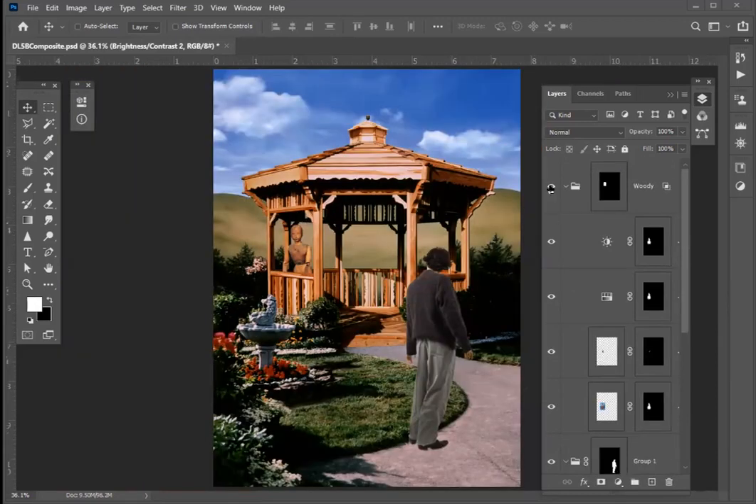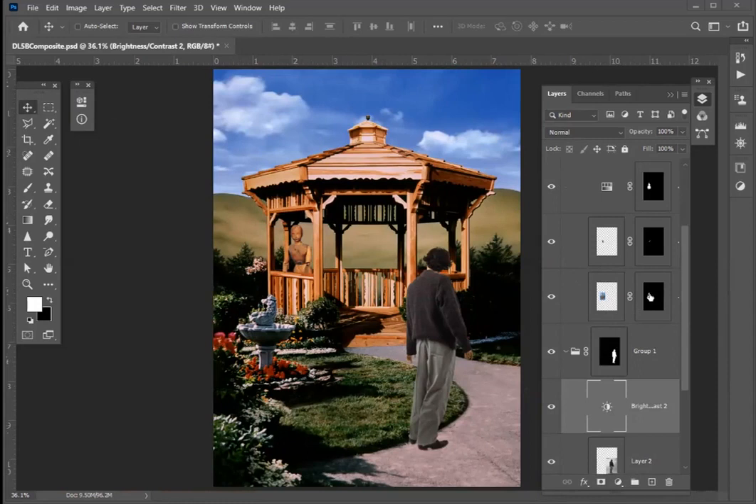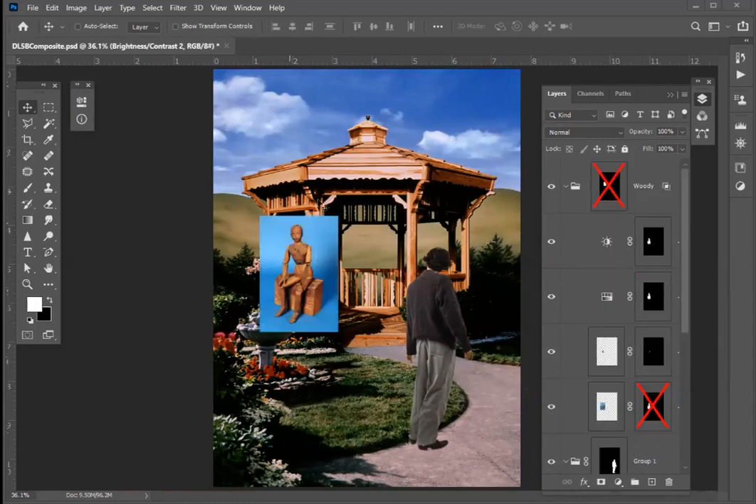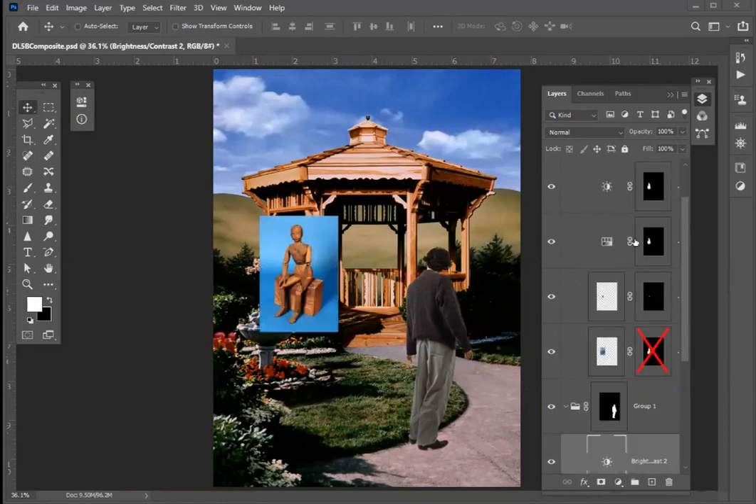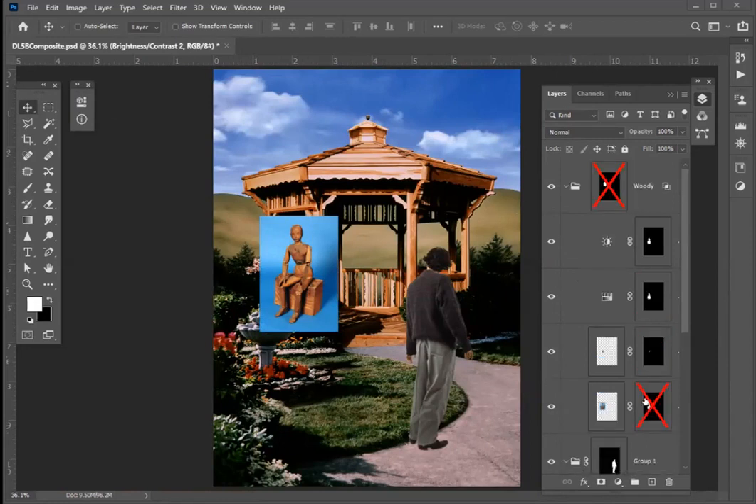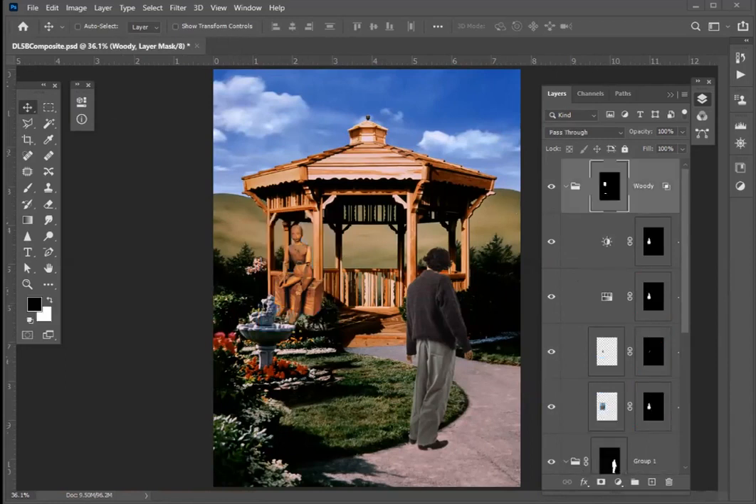Another figure was added inside the gazebo, and you can see that there's a mask for the opening in the gazebo in which this shows. Woody here has a mask, and then the masked Woody is masked by this mask up here, so he appears to be inside the gazebo. That's his missing arm. There are a few other adjustments to it.